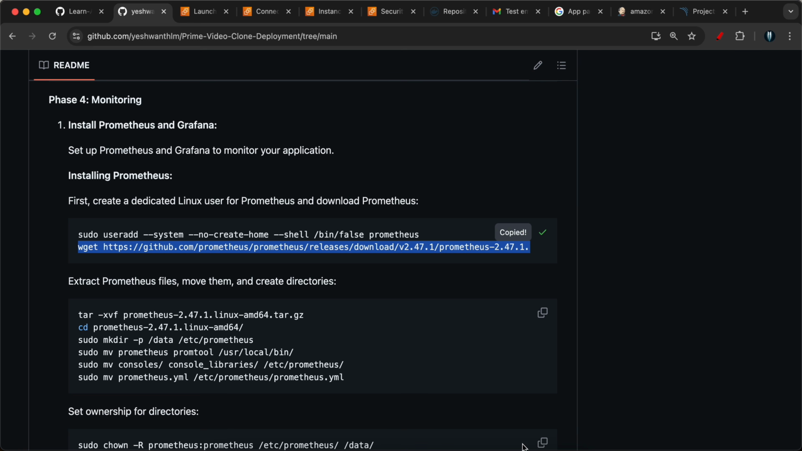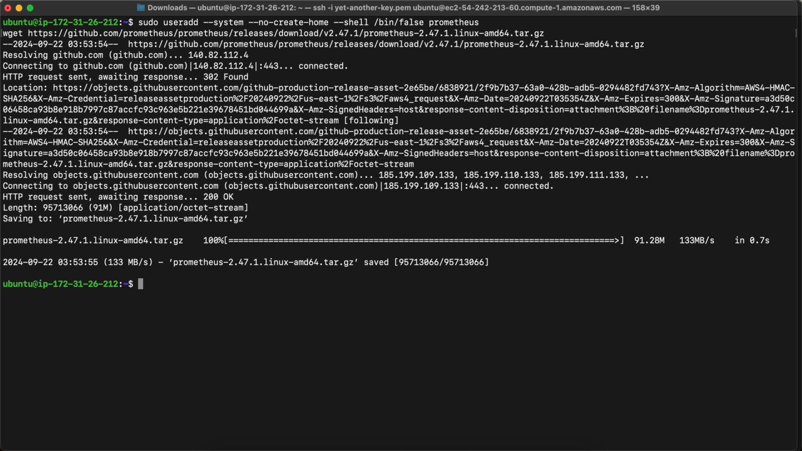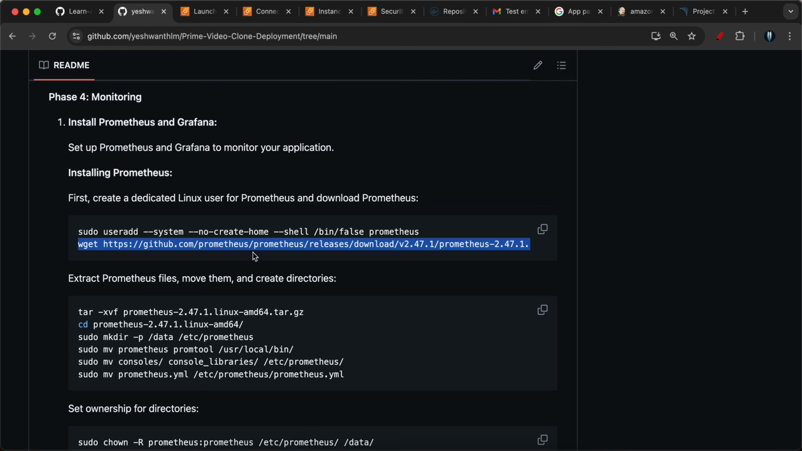So I'll just copy these two lines and I'll come here and paste this one. Make sure that you are running this on your monitoring server, not on the Jenkins server, because if you do that, the Jenkins server will not process all the tasks within a few seconds. It is going to take a lot of time. So to avoid that, create a separate server for monitoring. Okay, so the first step is complete.